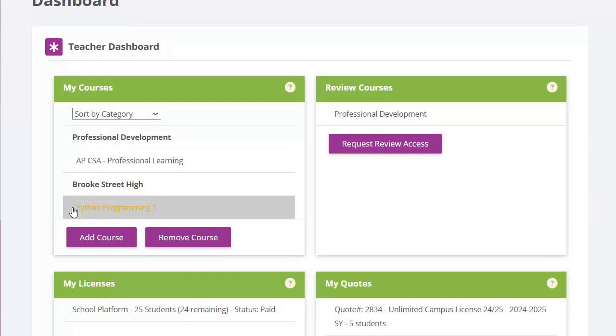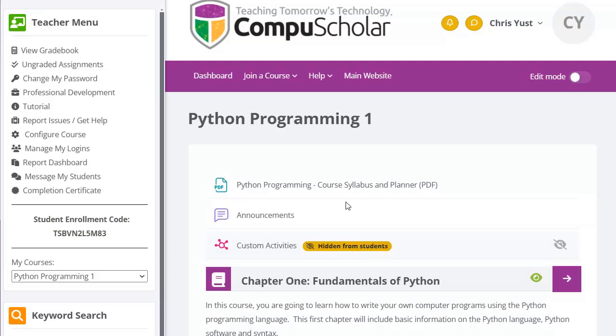So let's go ahead and click into the course. And the first thing you'll likely want to do is export the grades from the gradebook. So we'll click on View Gradebook.